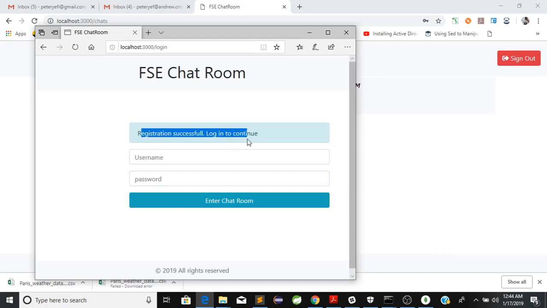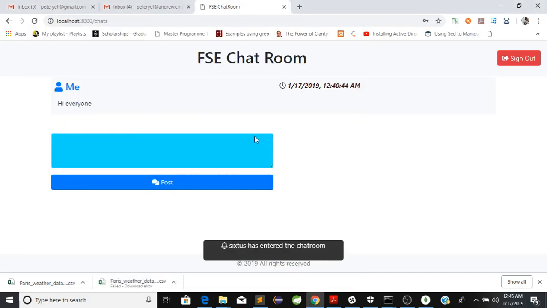So registration has been successful. I can log in to continue. It has redirected me to the login page. We know this user is 62, and let me try and log in. Now when this user logs in, we can see that there's a notification to all people in the chat room that 62 has logged in.